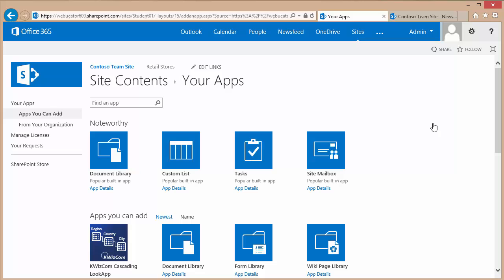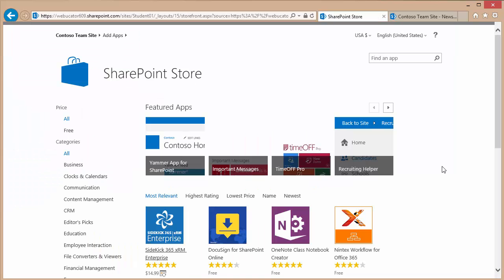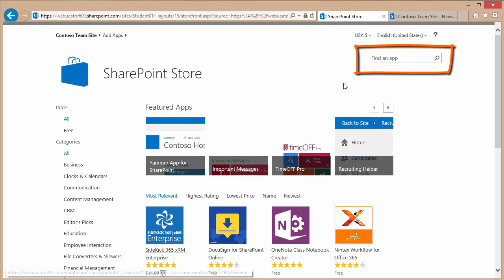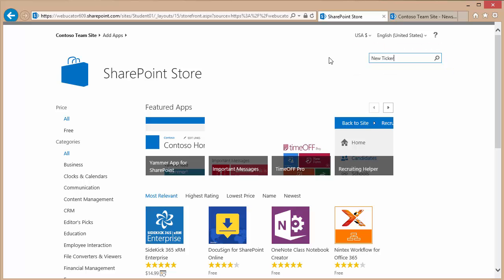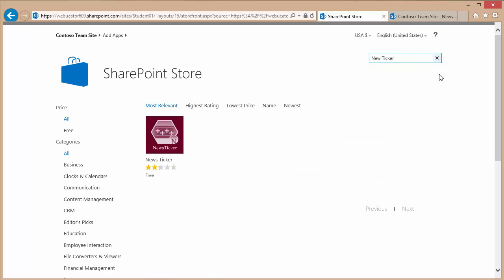From the Add an App page, you can navigate to the SharePoint store by clicking the SharePoint store link in your quick launch. From the SharePoint store, you can find the News Ticker application by searching for it in the search box. Type in News Ticker, click the search icon, and I see the News Ticker application there in my results.